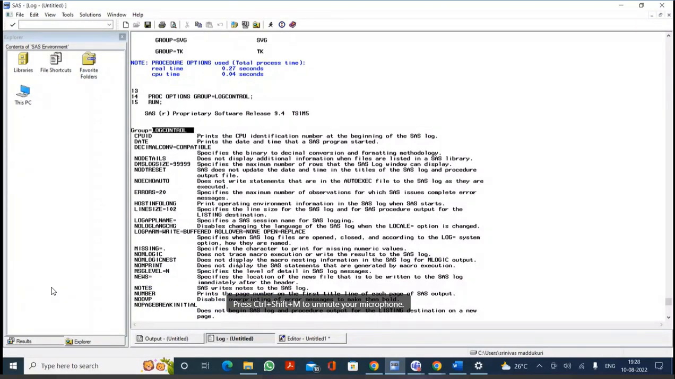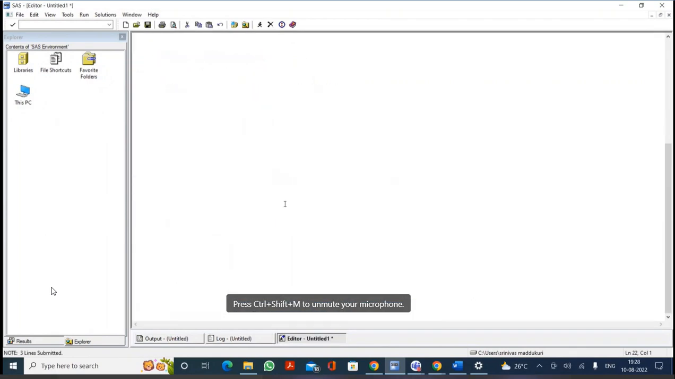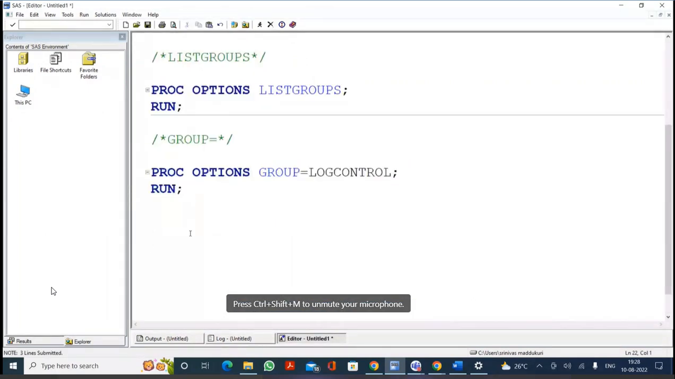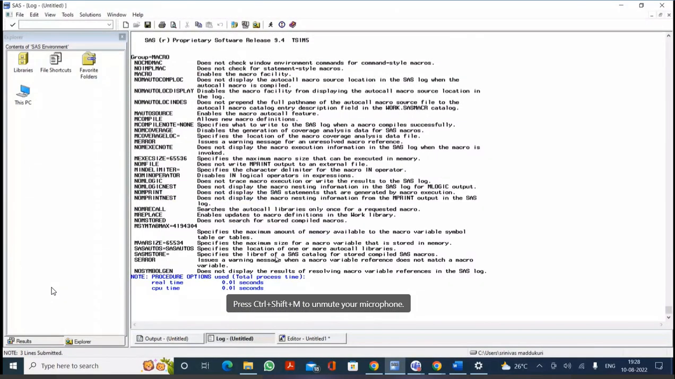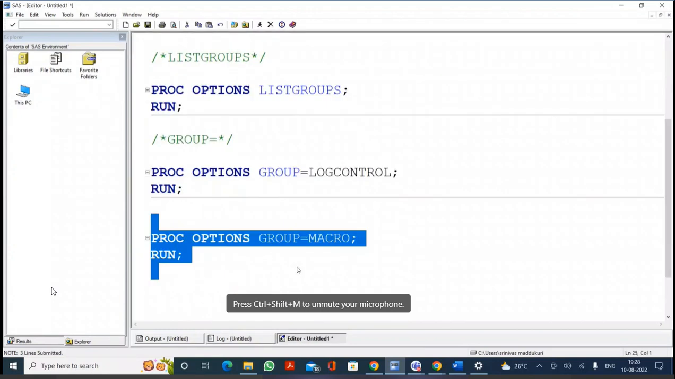Now I want to see what are the options that we have in the macro group. This time I'm writing proc options, group is equal to, I'm going to specify macro. It is one of the groups. Now write the run statement. Now in the log window, it will print only about the macro group, not about others. So if you want to print options of one specific group, we should write group is equal to group name.